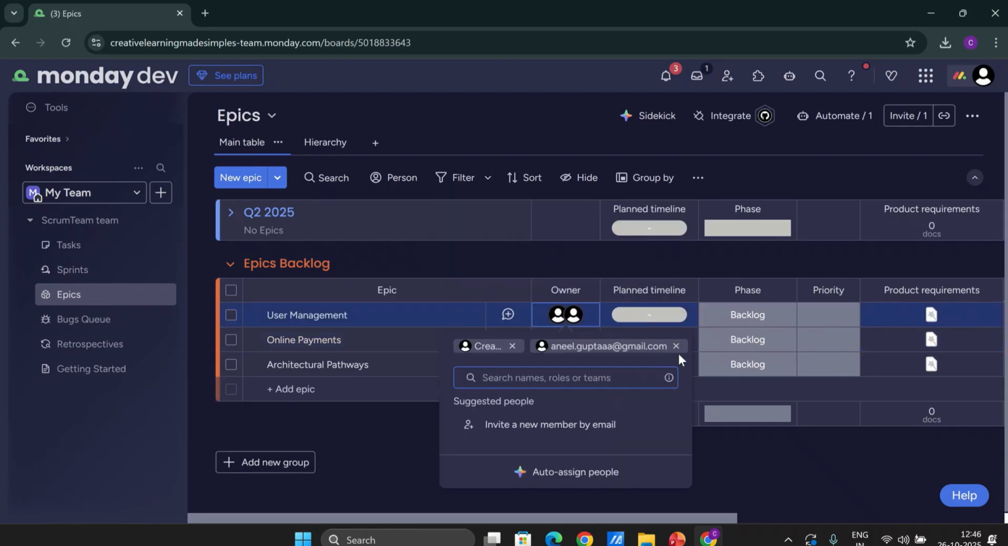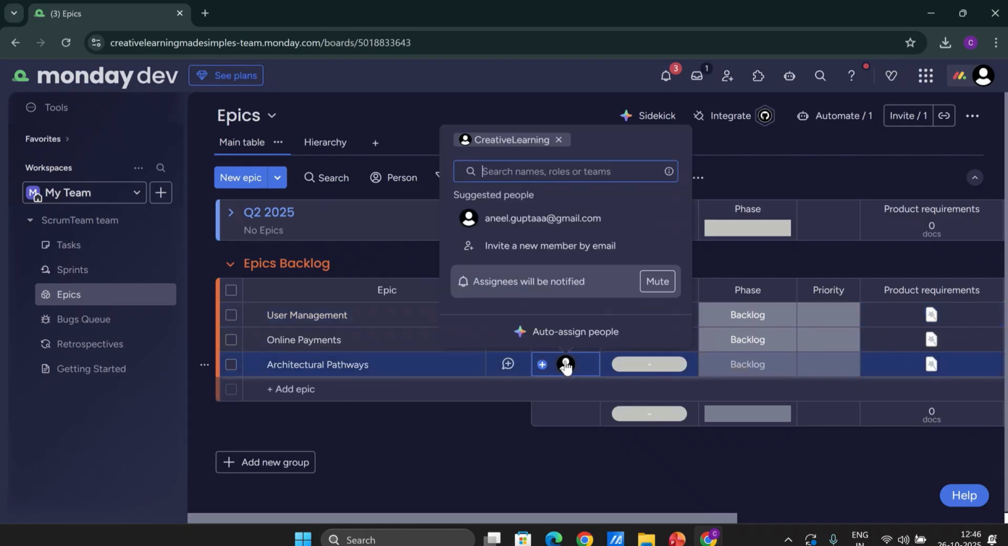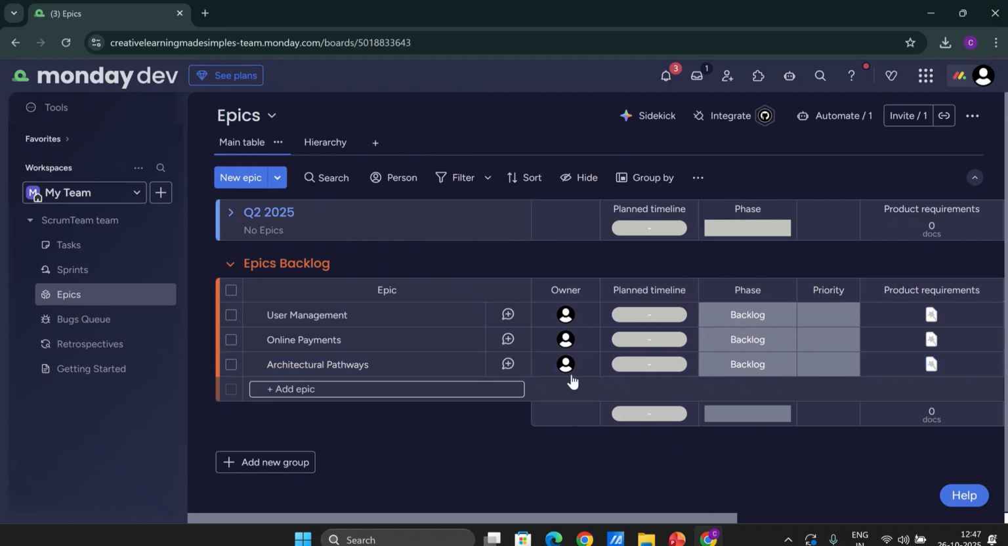So maybe we can get rid of one of them. So we can say we do not need Anil here. So this is assigned to creative. This is also assigned to creative. Let's say architectural pathway. It is not for creative learning. It is for Anil. So we have these epic owners, we can say, and we can also set the timeline.